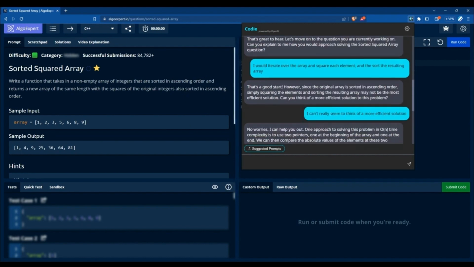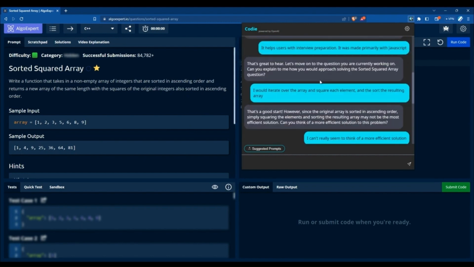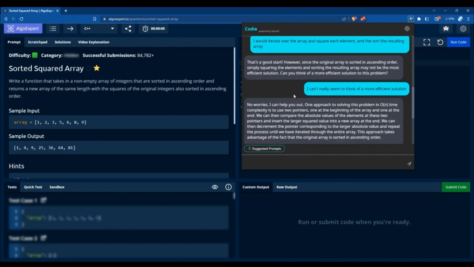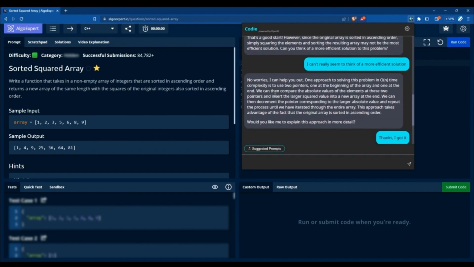So as you can see here, Cody asks us what approach we would be using to solve this specific question, and I gave my approach, which is not the most efficient approach. So Cody actually tells us that we need to come up with a more efficient solution, which is exactly what would happen in an interview. And in this case, I told it that I don't know, and it helps us with the most efficient solution. So yes, this specific use case of Cody being an interviewer and taking the current question would actually be really helpful for aspiring developers and help them get rid of their interview anxiety.